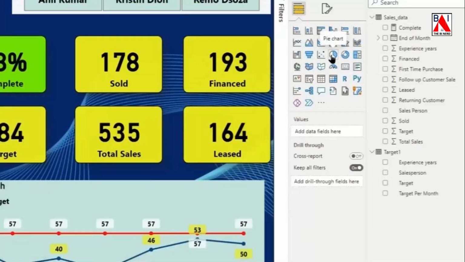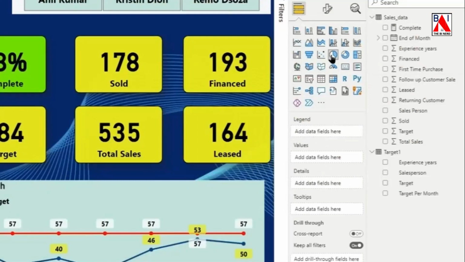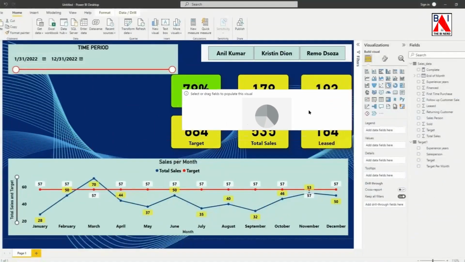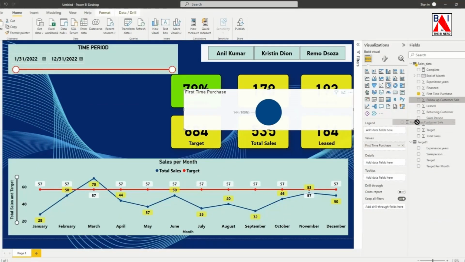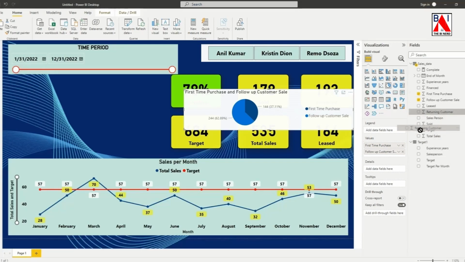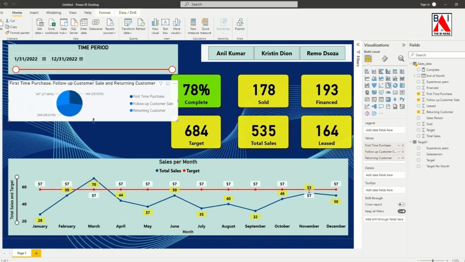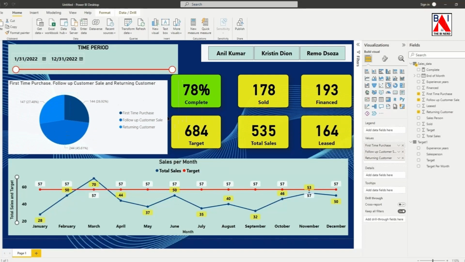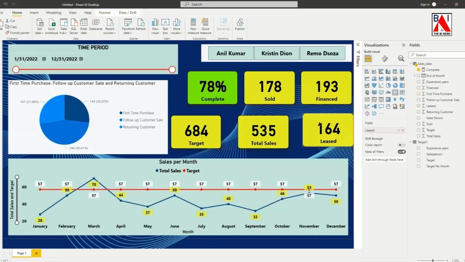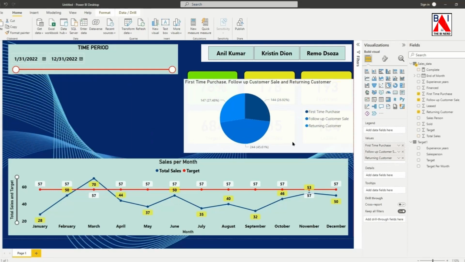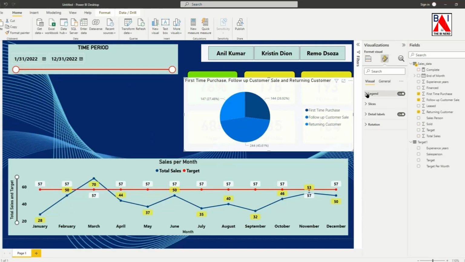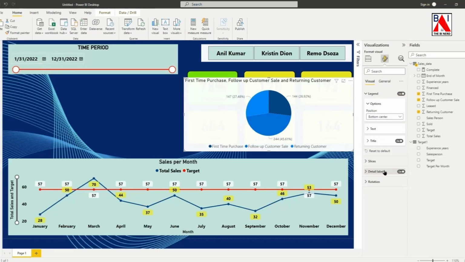We will now select, drag and drop the pie chart icon to the canvas. I will move the data for first-time customer, returning customer, and follow-up customer to values one by one. Let me rearrange all the visuals so that dashboard will look presentable. Now we will format the pie graph. I will change the position of legends to bottom center. And we'll increase the font size and the text bold and black.